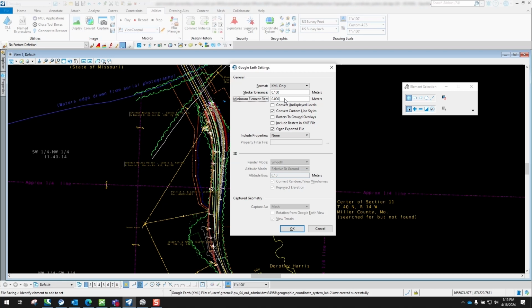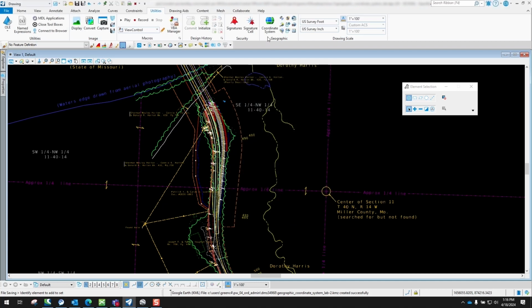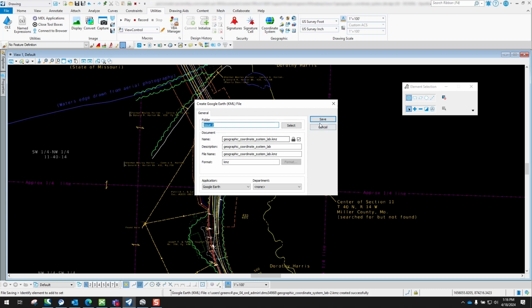So what I can do is come in here, and I'm just going to go ahead and put a minimum element size of 0.001. I'm not going to make it any bigger than that because then it could eliminate certain cells that are in my file from the KML file. So once I have that set, I'm going to go ahead and click on OK. And then now I will go to my export Google Earth file to create that KML file. Go ahead and click on Save.